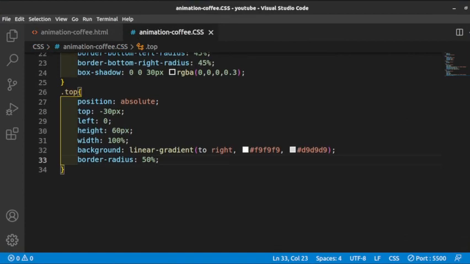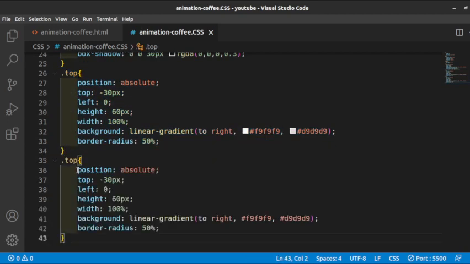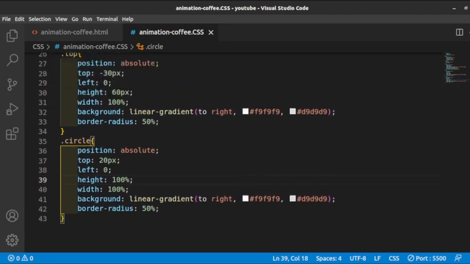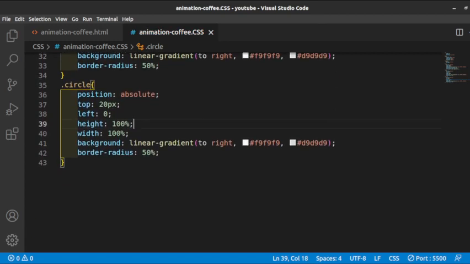We can pick a few things here. Copy, and paste it here. We shall change it. Circle position is absolute. We are pushing it downwards by 20 pixels. The left is 0, the width is that, the height is also occupying 100%. So the total size is occupying the total size of that top section.